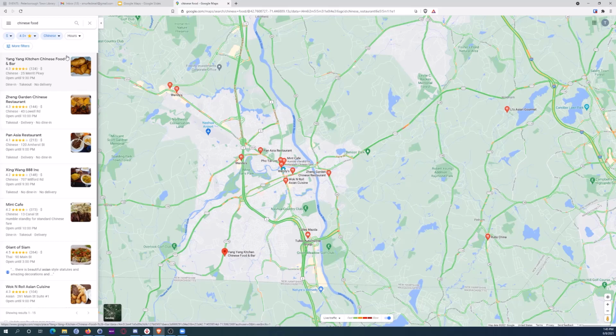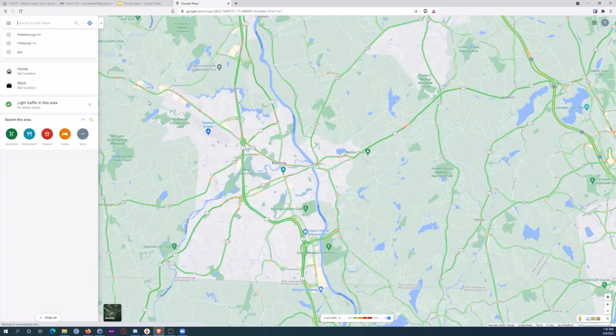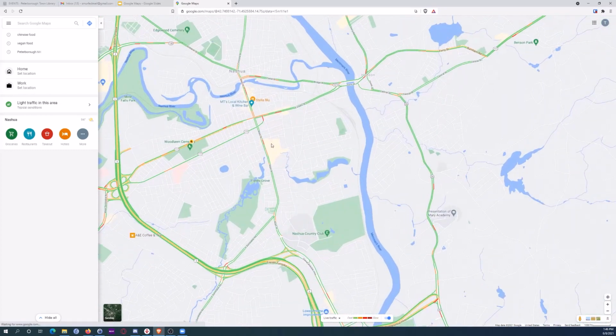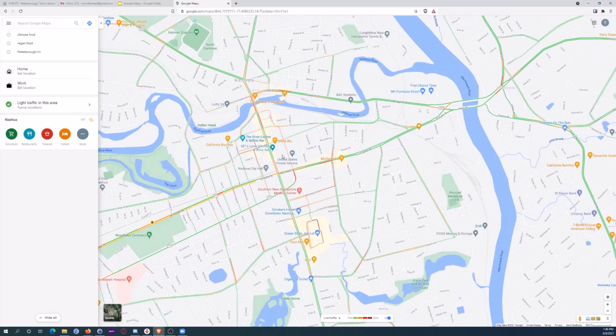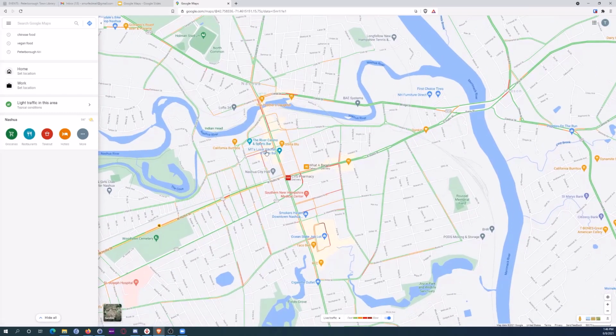Can you show again how you did Street View? It's so small at the bottom. It's hard to see. Sure. So let's say I like MT Local's Kitchen and Wine Bar, and I want to know, what does it look like?